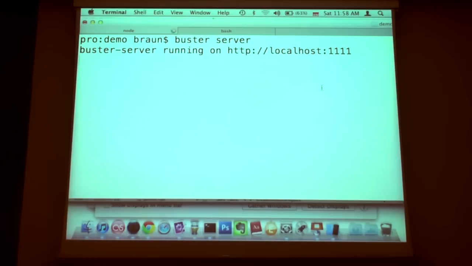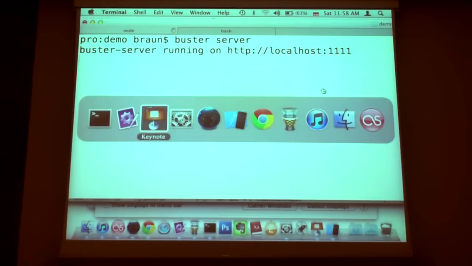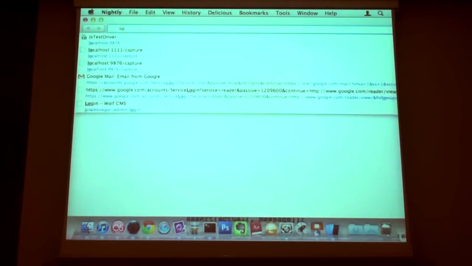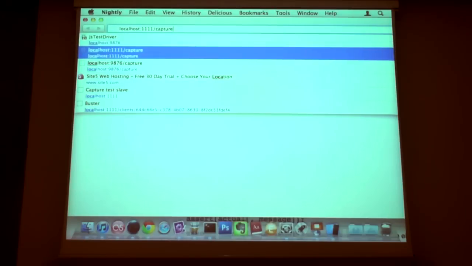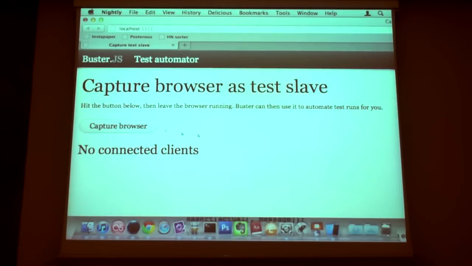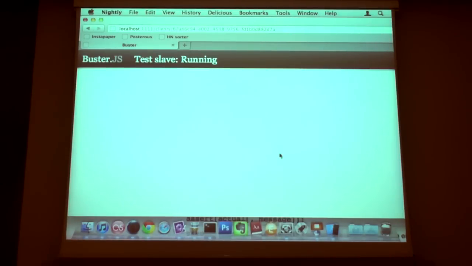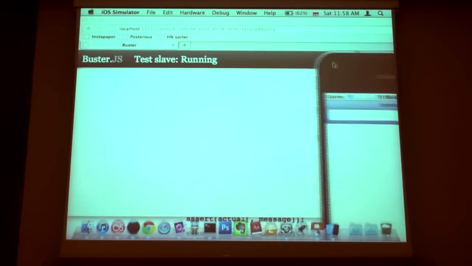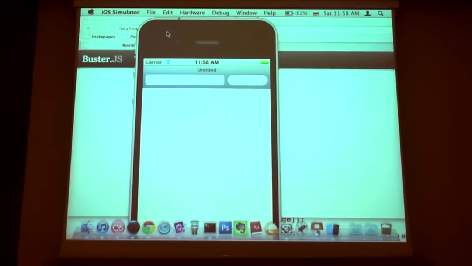And I have to connect browsers that will execute the tests. I'm a huge fan of Firefox, and I'm using Nightly. So let me go in Nightly to this URL, 111. And you could see that Buster.js is responding, and it allows me to capture the browser. But because I want to do some functionality for mobile devices, it happens that I also have an iOS simulator, which is looking like this.